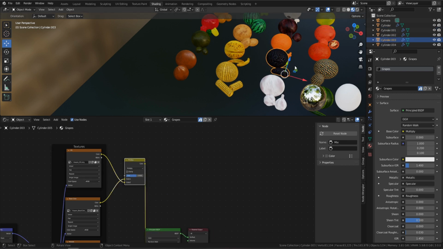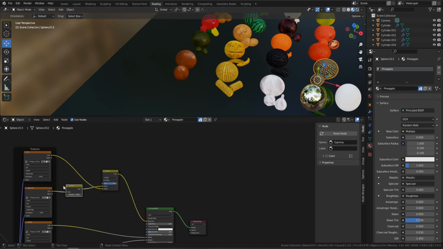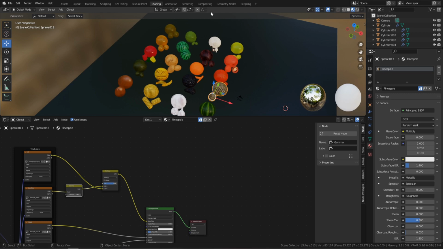A few of them as well, let's have a look, is it a pineapple? Have a gamma as well in there, so you can make them as bright or as light as you want. So there's a lot of options to change them on the fly.